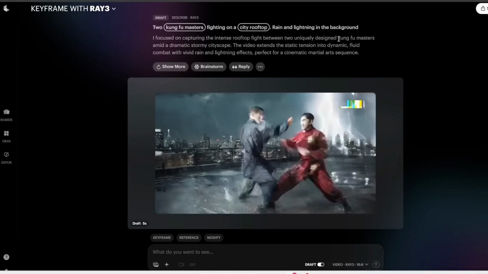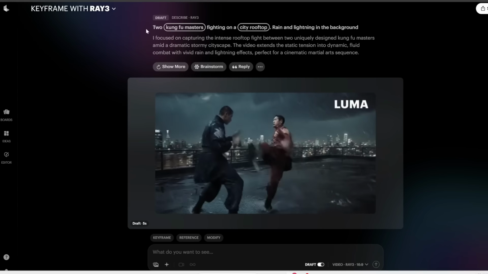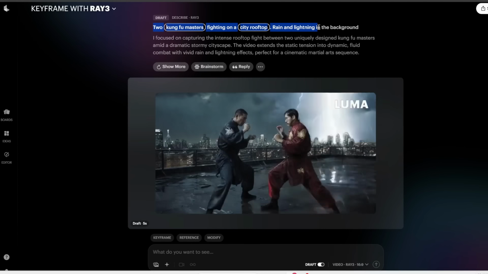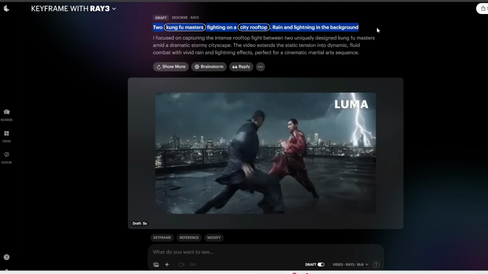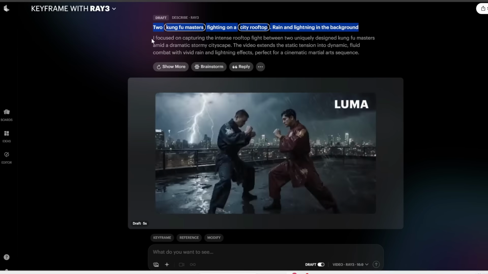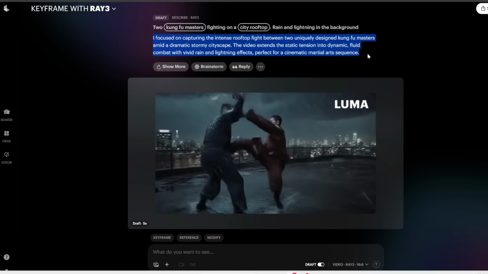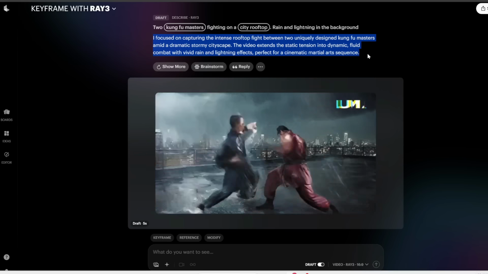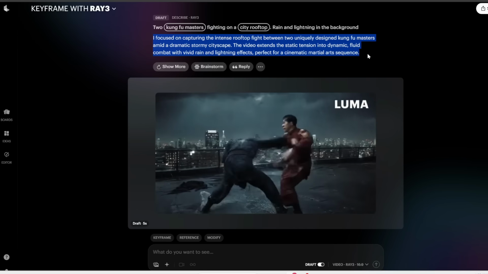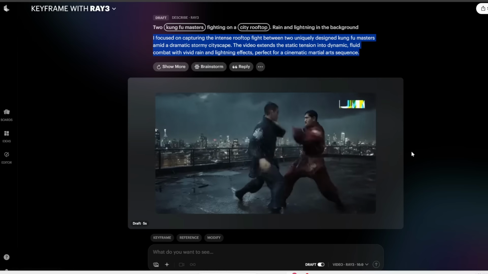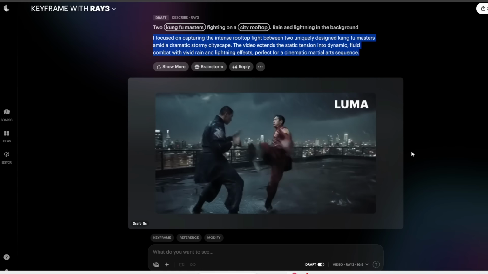Here are some really challenging prompts, which I tested. The first one is 2 kung fu masters fighting on a city rooftop, rain and lightning in the background. And notice that here, it's kind of thinking and planning how to generate the scene and what to generate. Kind of like a thinking large language model like DeepSeek R1. Now, finally, it gives me this generation, and the physics aren't too bad.